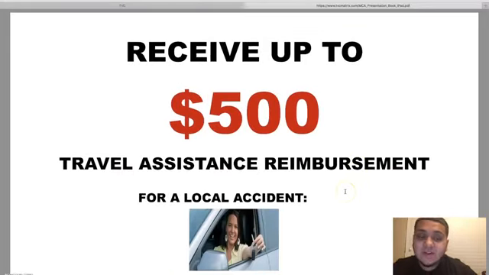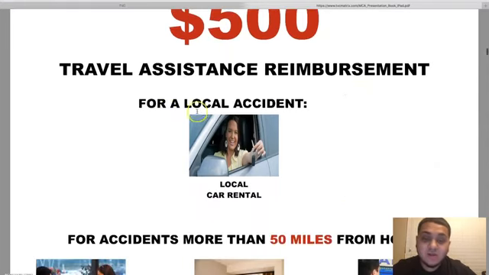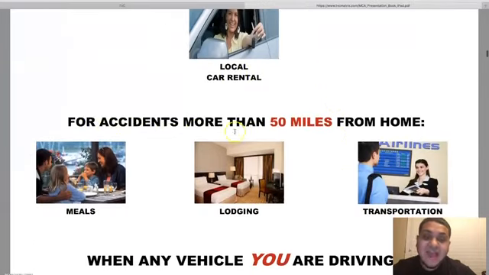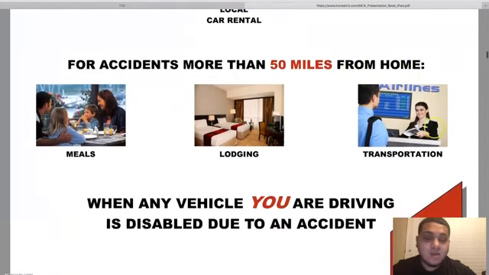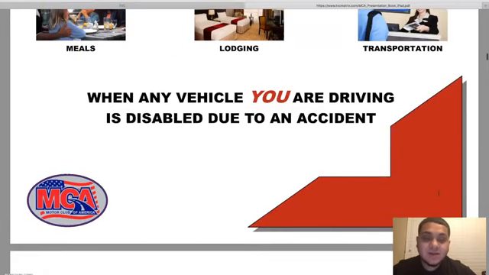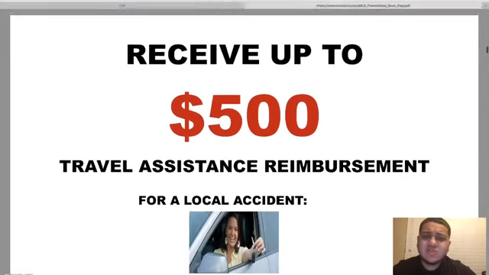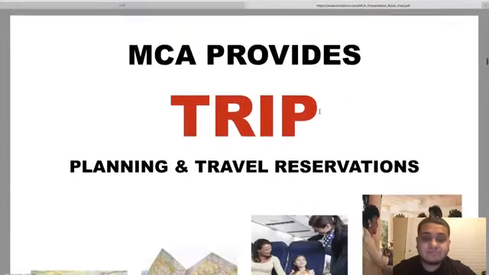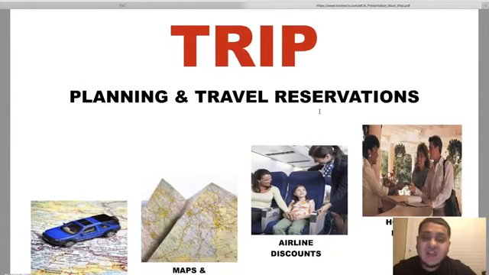The next one, you receive up to $500 of travel assistance reimbursement. So how that works is for accidents more than 550 miles from home, they will give you $500. That way you can use it for meals, lodging, transportation, and this happens when any vehicle you are driving is disabled due to an accident, which is good. That way you're not stranded, and you at least have $500 to get around to get to where you need to be.